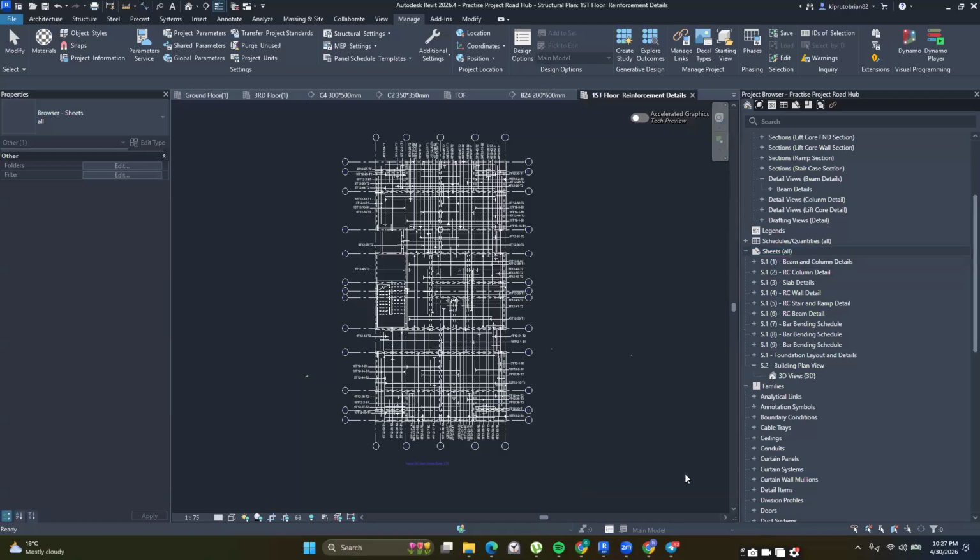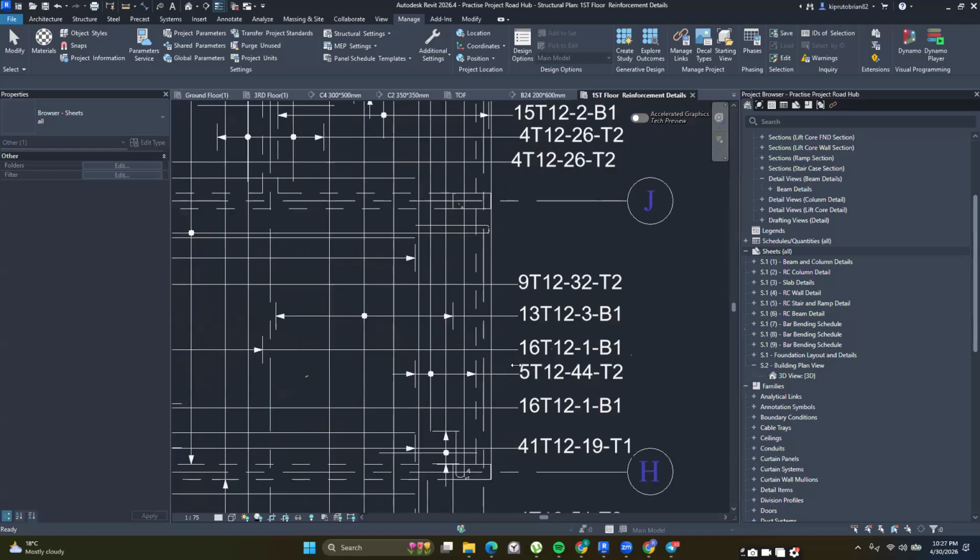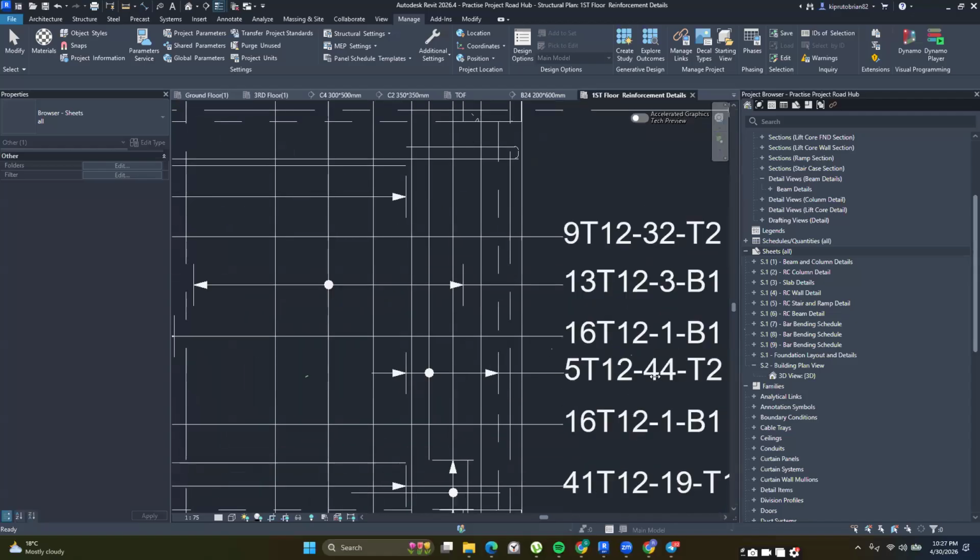Yes, so this is the idea behind it. When you are creating this tag, it had two components. It had the tag itself, and it had the dimension style.